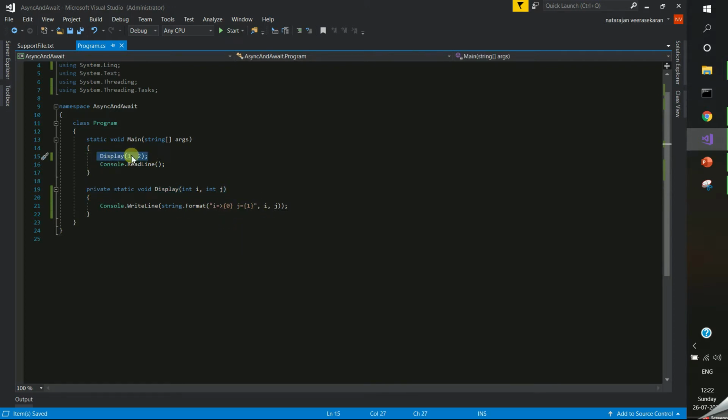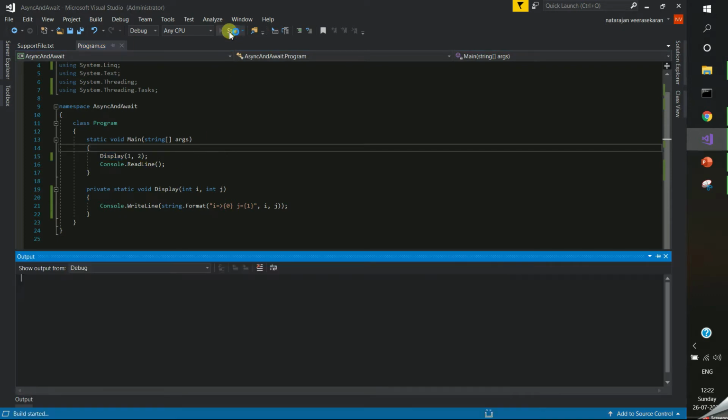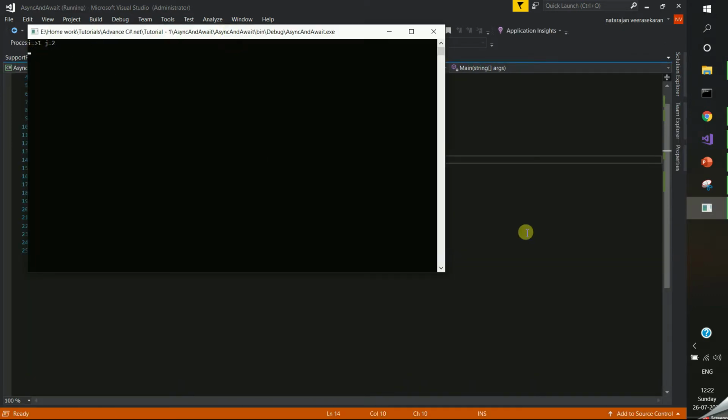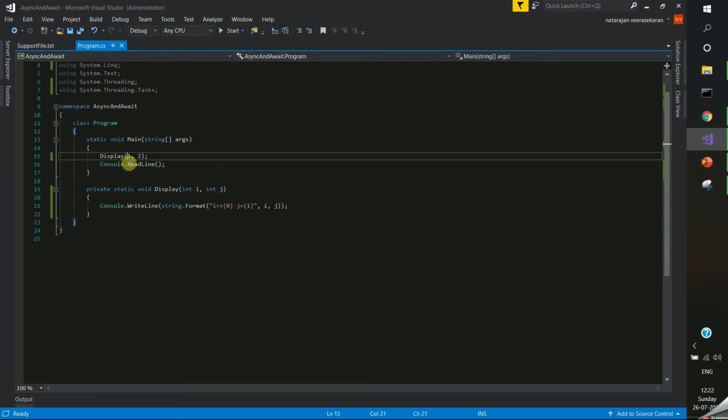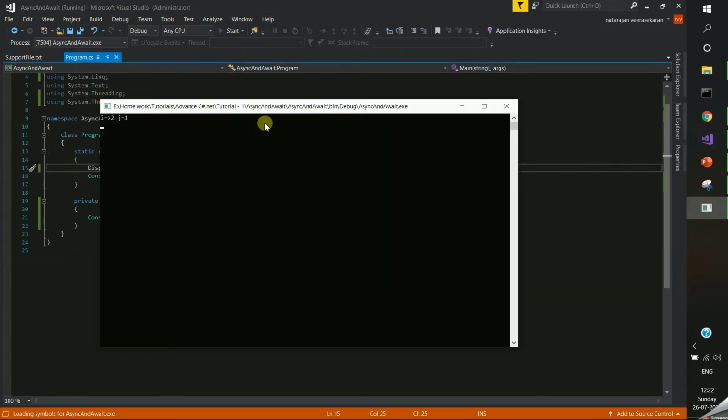Here I am calling that method, passing 1 comma 2. So I get i equal to 1, j equal to 2. How does it get mapped? The 1 is mapped to i based on the sequence. If I want to change this, so that 1 points to j and 2 points to i, one way is to swap them like this, and it will map here.